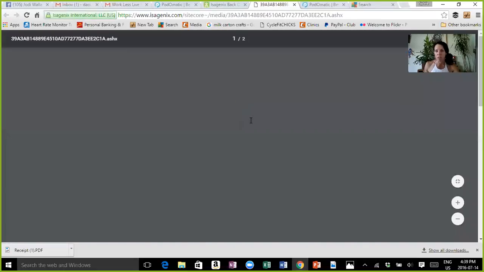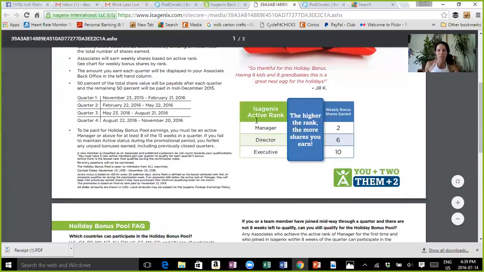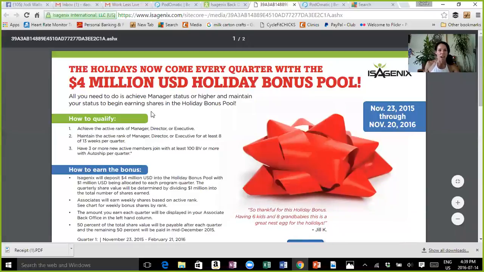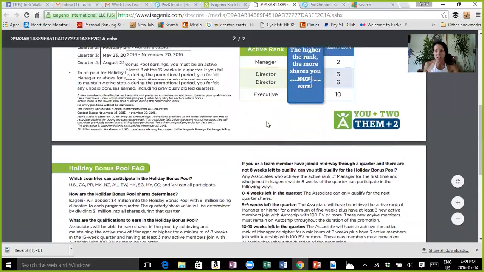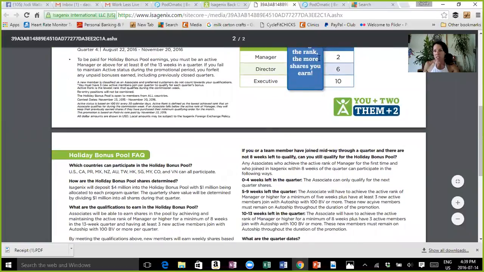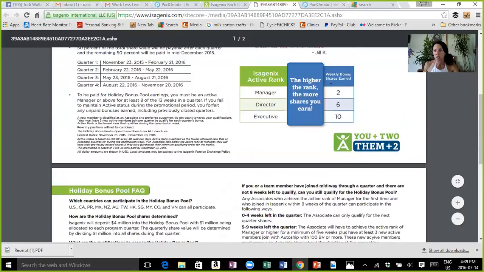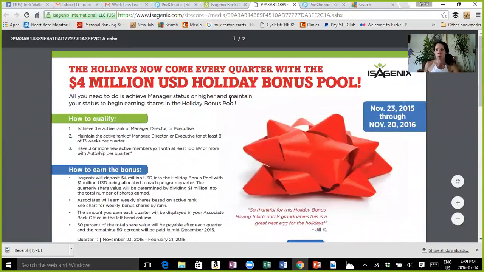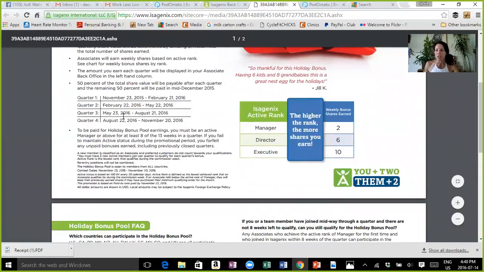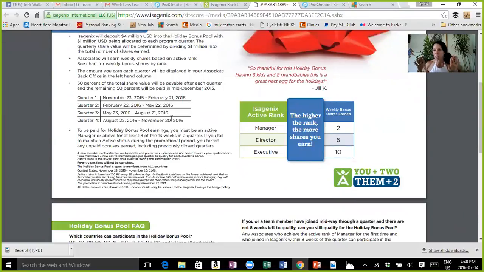So once you become a manager and you hold your manager status, then you get to take part in some of the holiday bonuses. If you look here, if you stay as a manager, they have $4 million in this holiday bonus. You can be making money by doing nothing but keeping your manager status. So you get 2 shares for every quarter from this pool. So here are the quarters. As long as you stick to manager, you'll be making some money on the side.